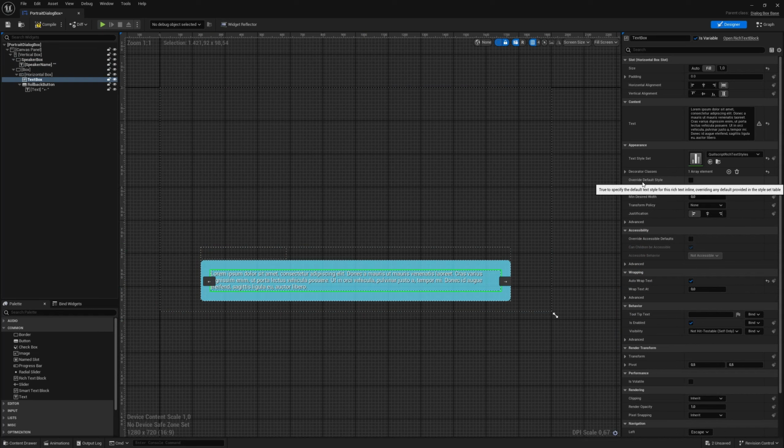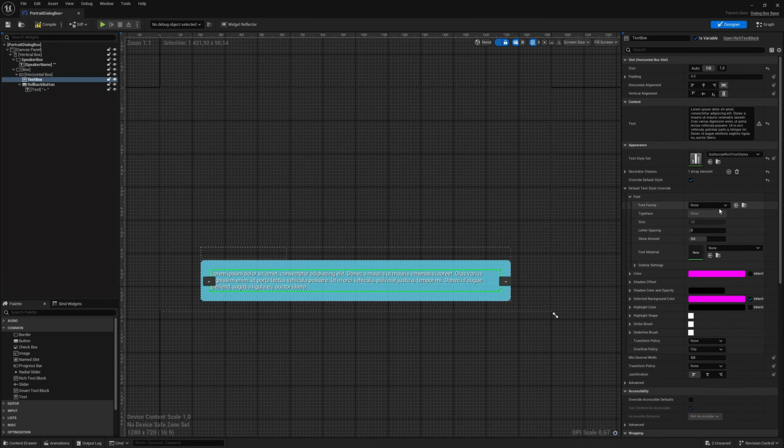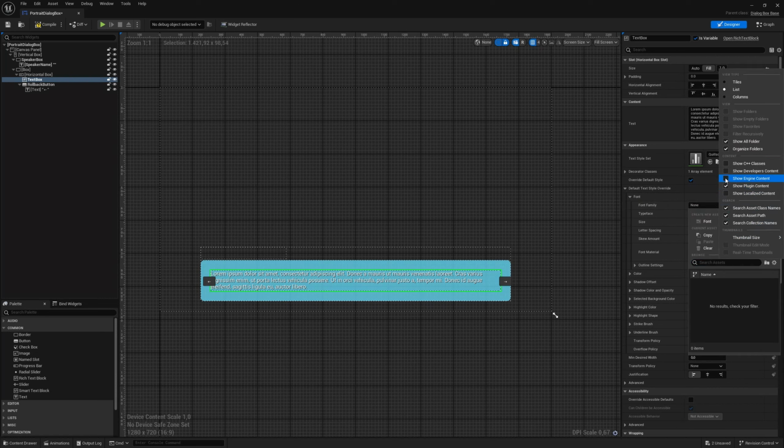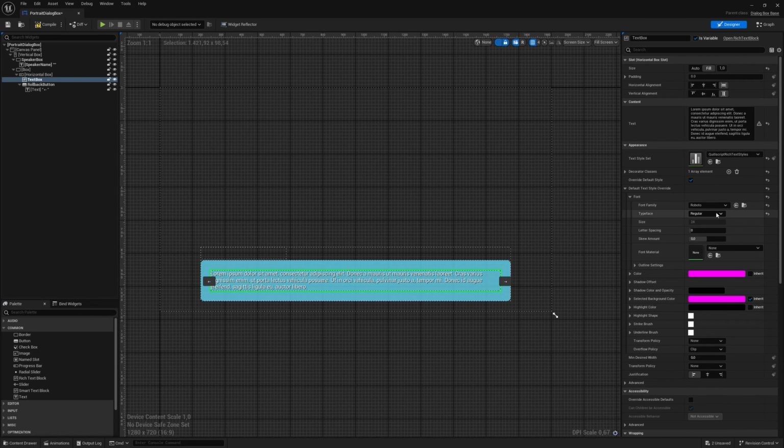And now in the text box component, let's override the default text font and color. Here to see the engine fonts, just enable Show Engine Content in Settings. Let's use Roboto.